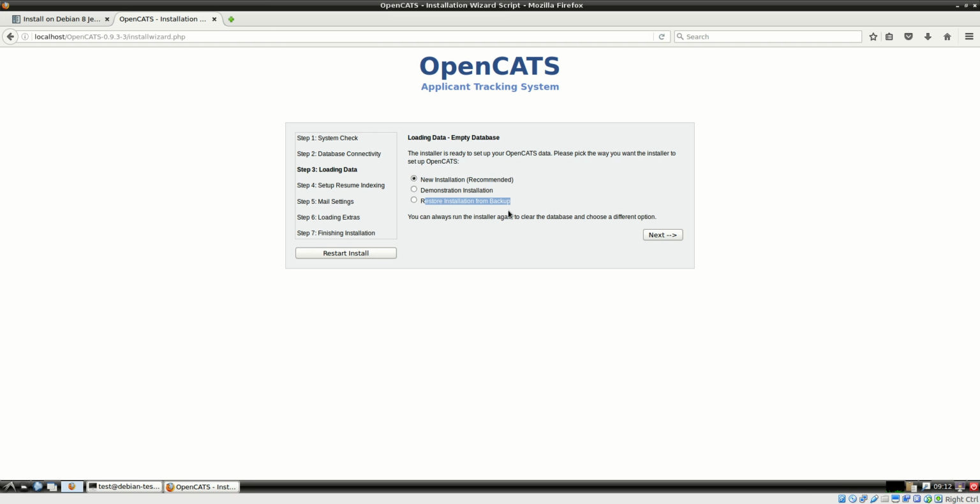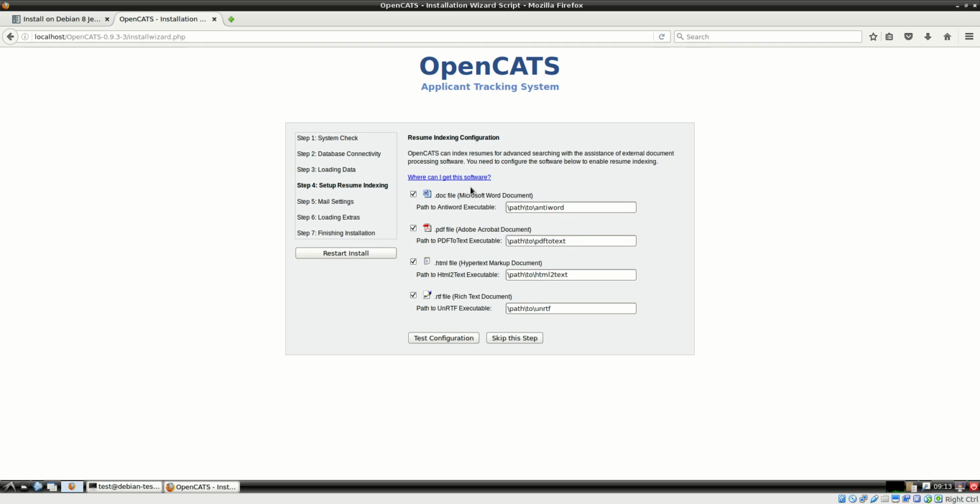We're going to do a new installation. I'll cover backing up and restoring later. So new installation, next. Alright, this is the resume indexing tools. We did install those as long as you didn't skip that step. These paths are wrong. We have to point CATS to the executable. These are incorrect. Needs to be /usr/bin/ and then the program name.